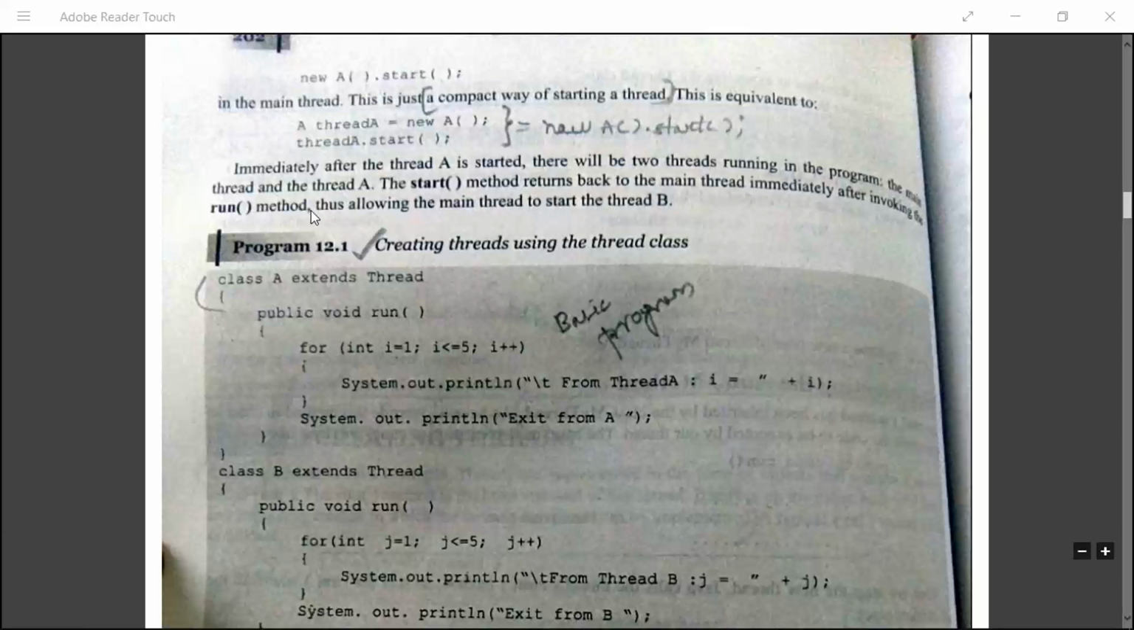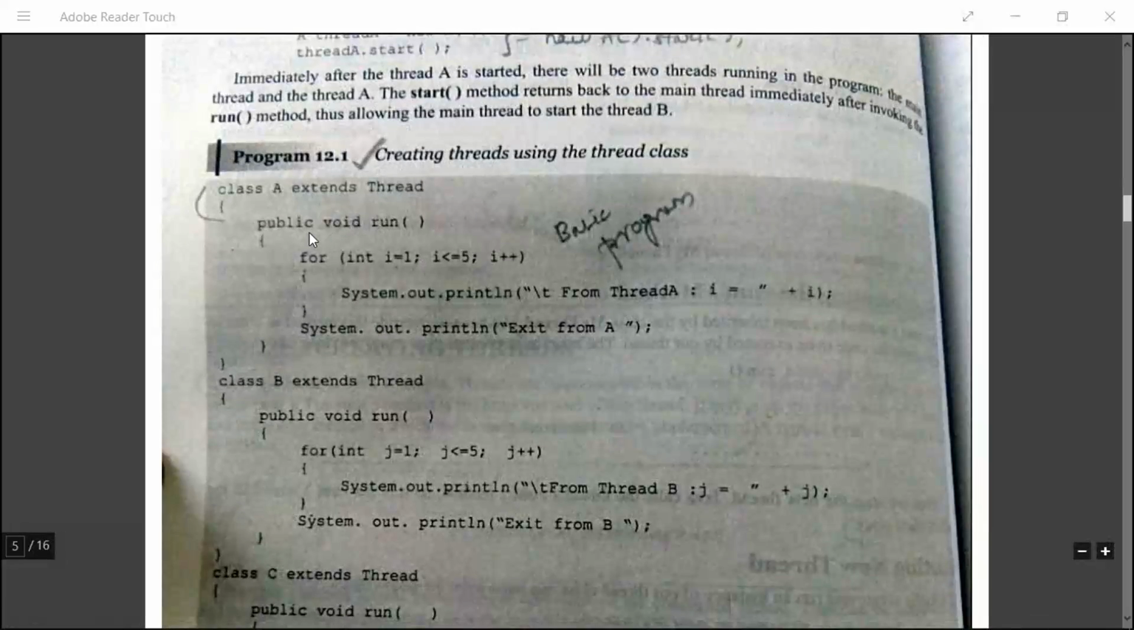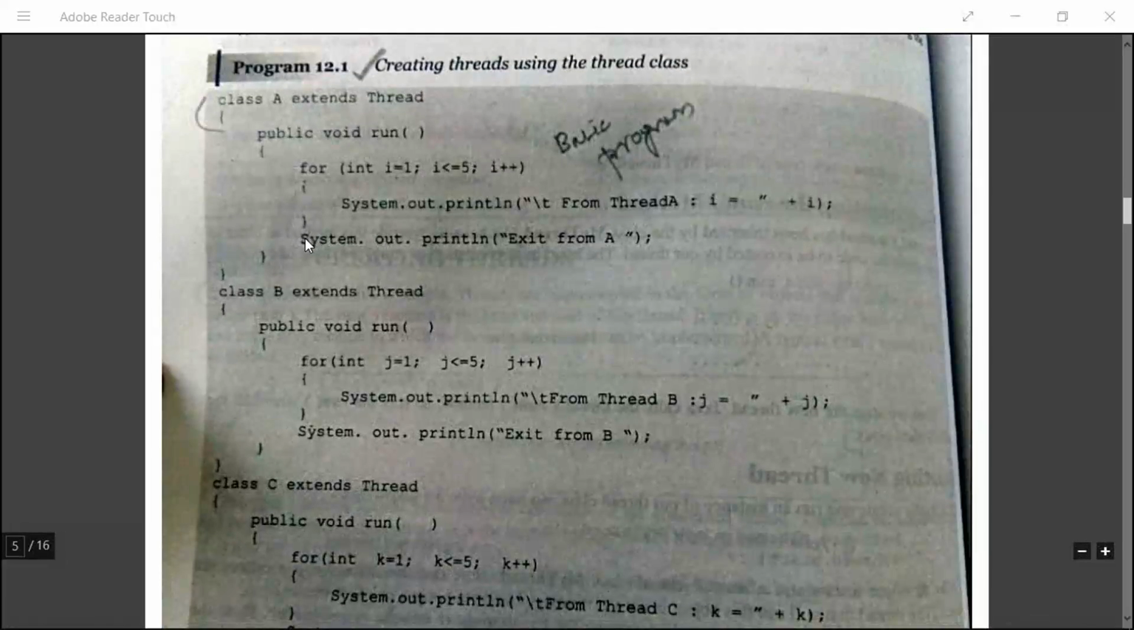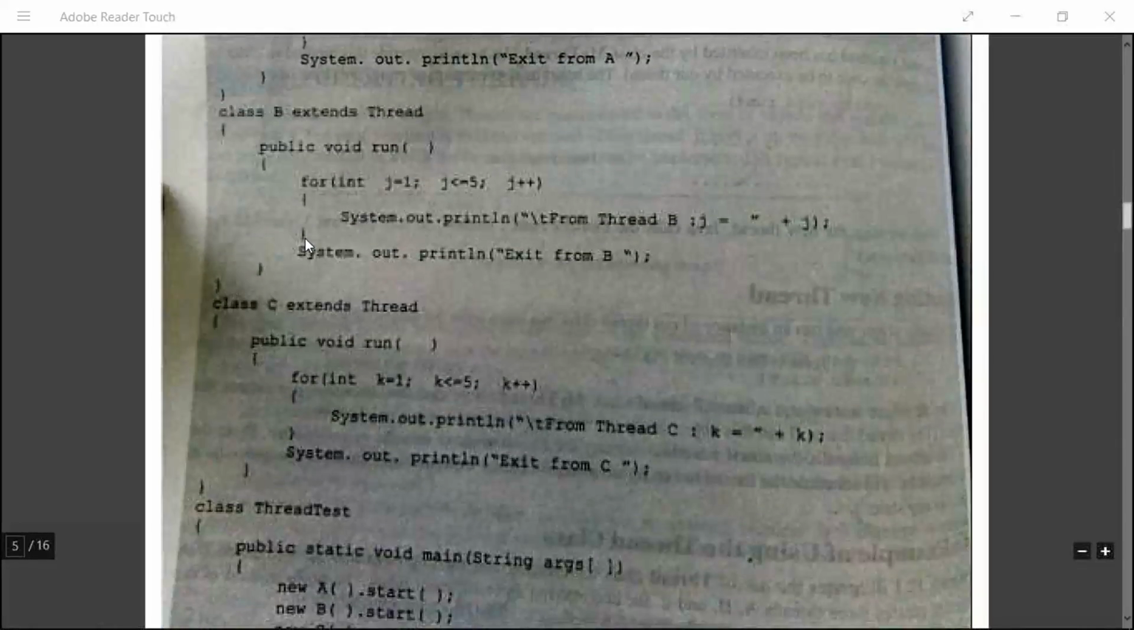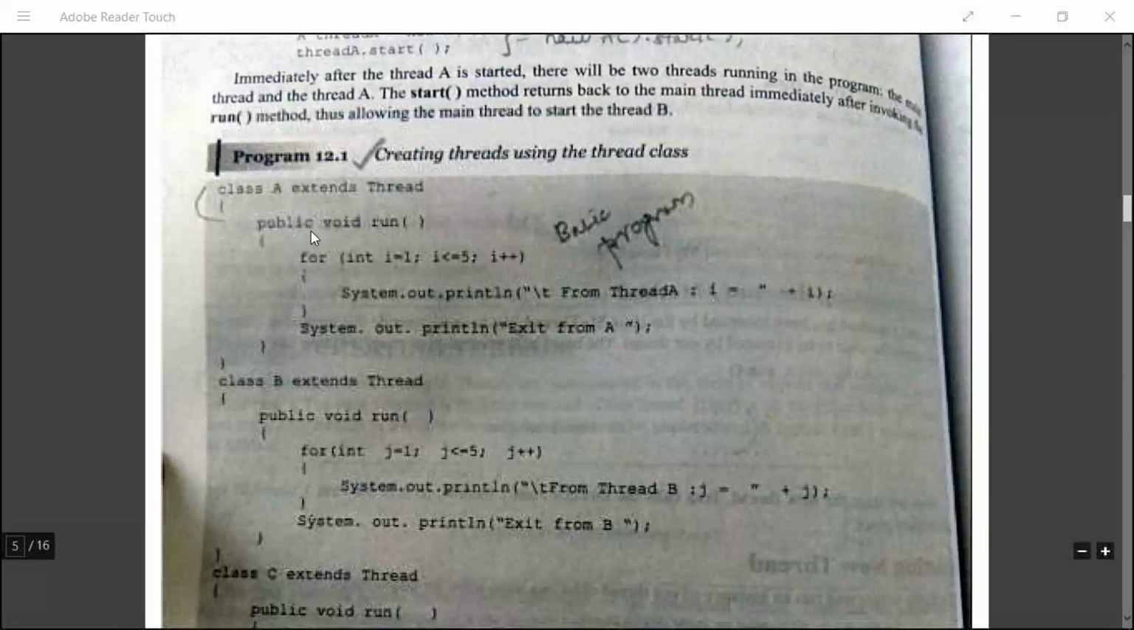So once the run method is invoked, I mean you invoke the run method, the control will switch back to the main thread. So creating threads using the thread class. How do you create the threads using the thread class? We are creating three different threads.